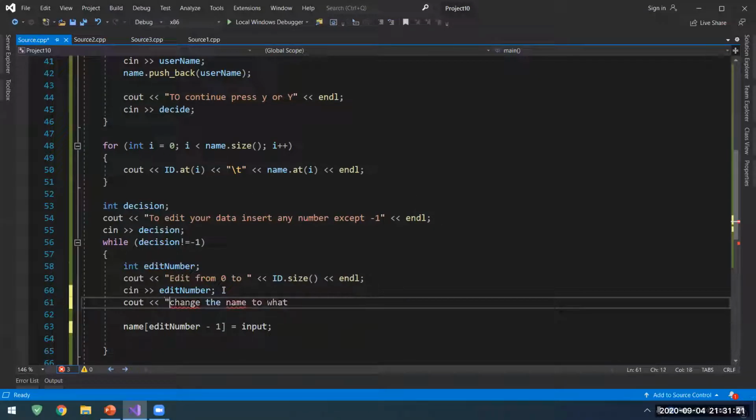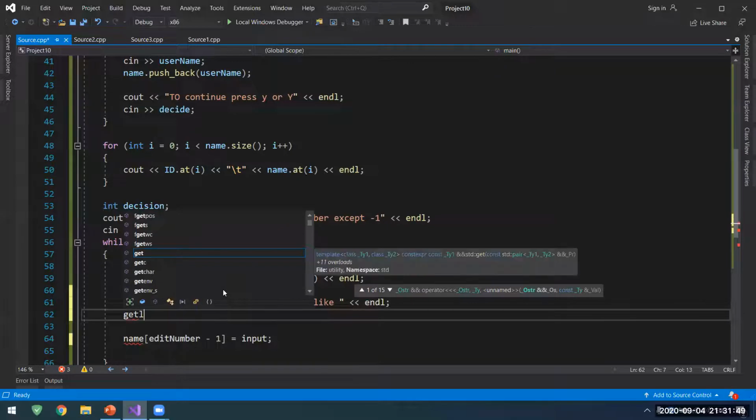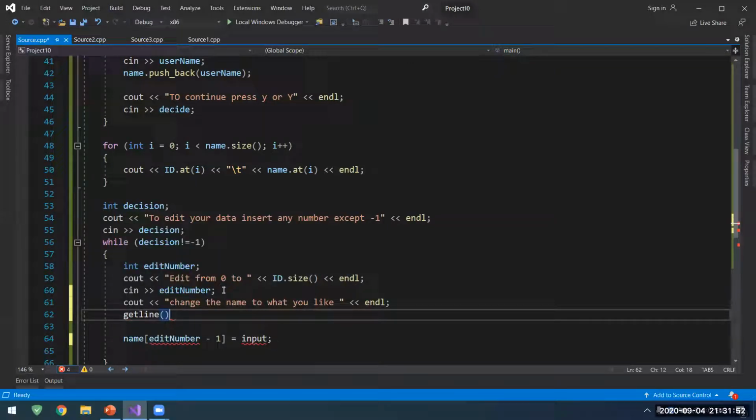So basically I'm doing some coding, it's not so much related with vector, it's more like how you are going to fix the problems. Change the name to what you like. And then an endl. And I'm using getline because the user may insert more than one word. Cin into the input. That's it.